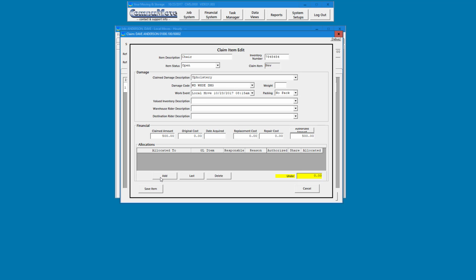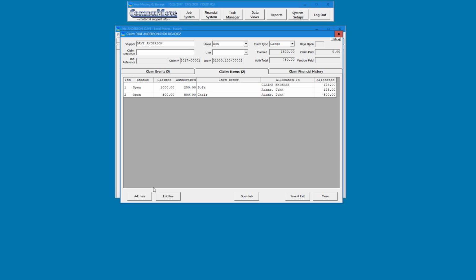Now, because I've decided for some reason this is a different allocation, I'm going to go back and allocate the whole thing to my driver. I'm going to leave it at 100%. That's all I'm going to do here. I'm going to hit save. So now I've got two claim items. I've got the sofa with a split allocation between these two parties, and I've got a chair where the full amount goes to my driver, John Adams.